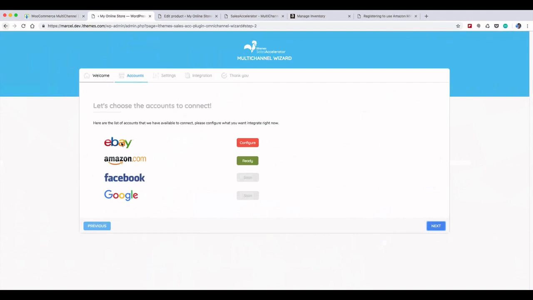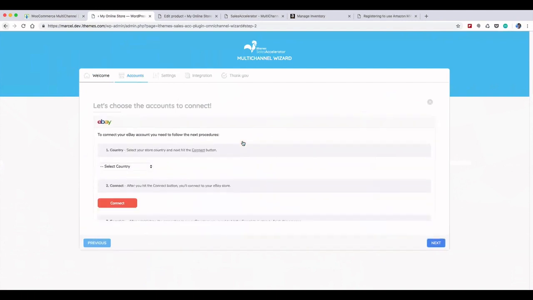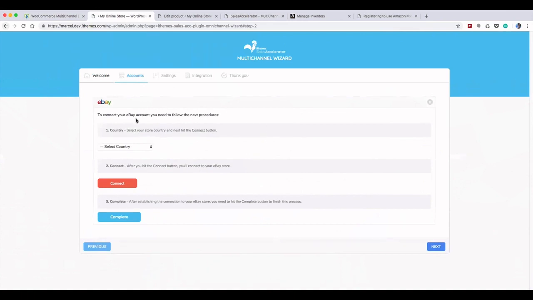So let's go ahead and start with eBay. The thing that you have to do is just press here, configure. There are 3 different steps to configure an eBay account. The first step is you have to choose a country. Now, this is important. Although we're just supporting the US right now, there are other countries that are coming out in future releases.